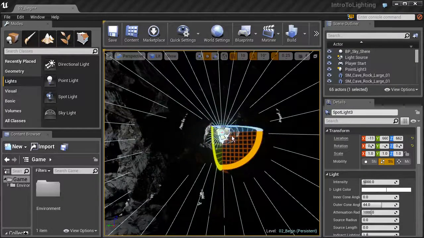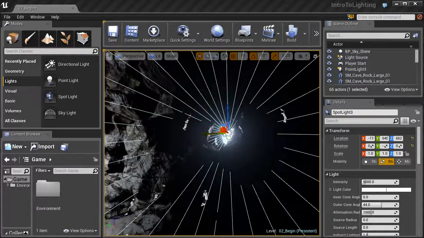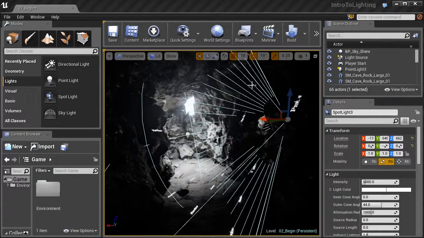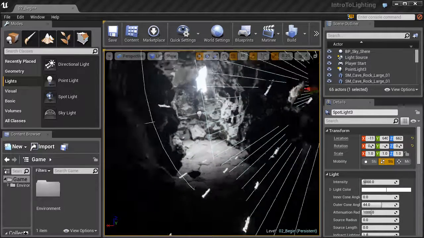Now you'll notice it has a much different shape than our point light. Okay, it's more of a cone shape. Now we'll be talking about how to manipulate that shape here in just a little while.